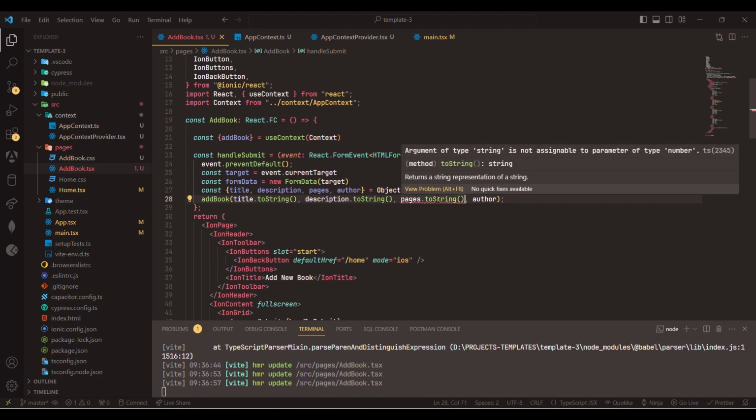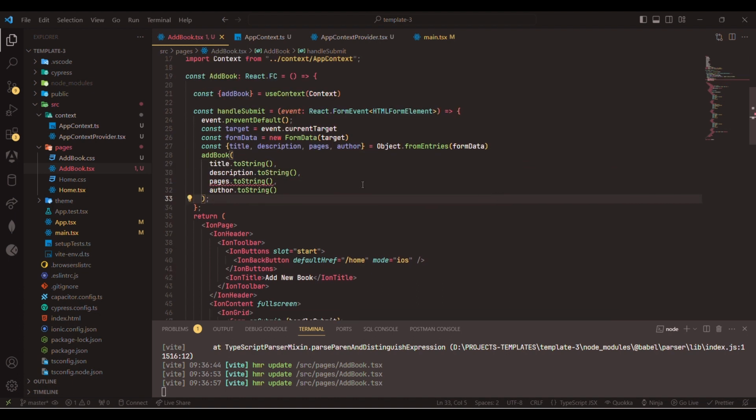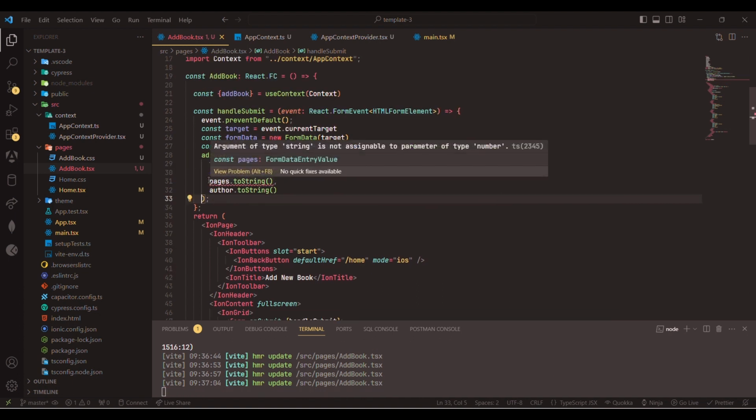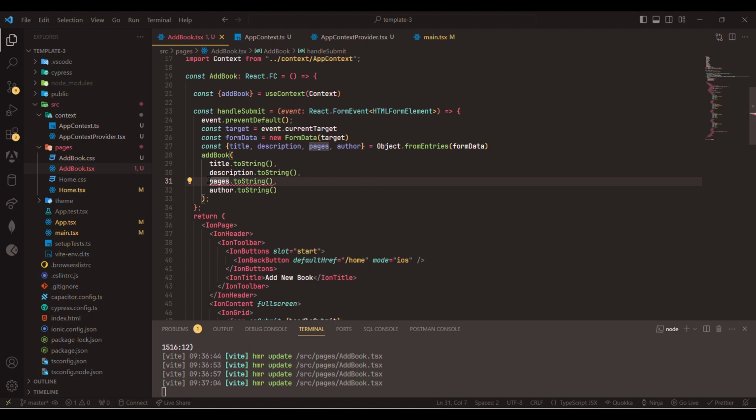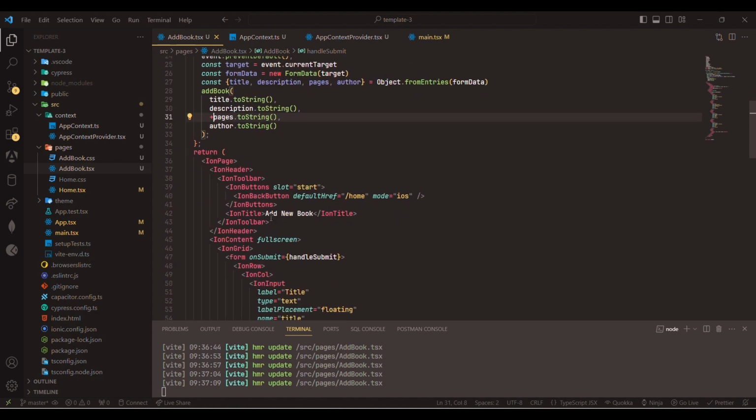But this one right there, it requires a number, so let me show you how to solve that. The way you can do that is to just add a plus here so that it becomes a number. You convert it to string first and then convert it to a number. And the way you can do it in JavaScript in simple terms is just adding a plus sign at the front.